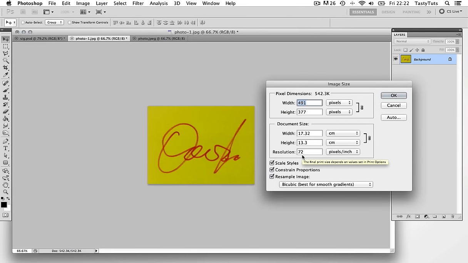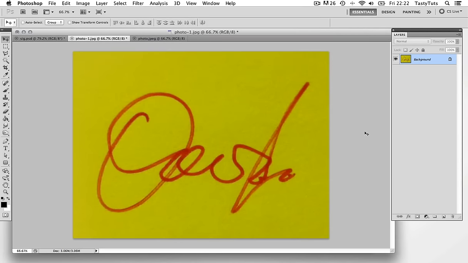Now, depending on what you have planned for your signature, be it print or digital, you will have to change this. So I'm going to prepare this ready for print. So I'm going to change the resolution to 300 dpi and change the width to about 10 centimeters. And with constrained proportions checked on, it should automatically change my height. And press OK. So now I'm happy that this image is at the correct resolution and at a reasonable size.